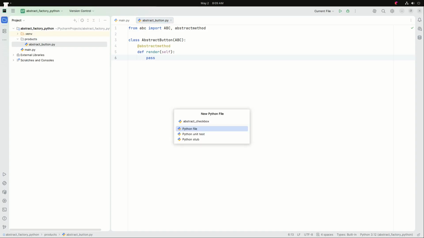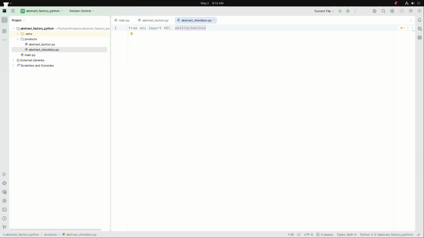Let's create an abstract checkbox. We define another abstract product, this time an abstract checkbox. We define the abstract checkbox with a render method, which takes an ABC object.